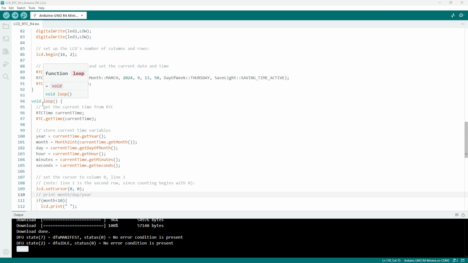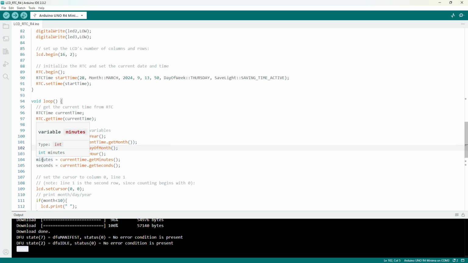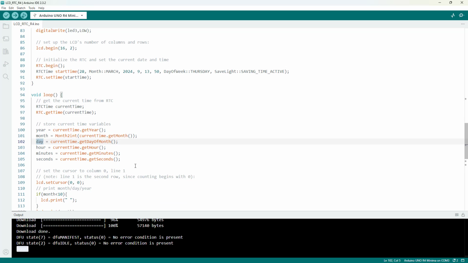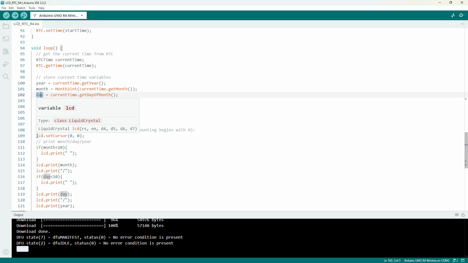Moving on to the loop function, we use the RTC library to get the current time, and then store the current time in each of these different variables. So one for year, one for month, one for day, hours, minutes, and seconds. We're then going to position the LCD cursor on the first row of the screen. It starts counting at zero, so the first row is actually row zero, not row one.